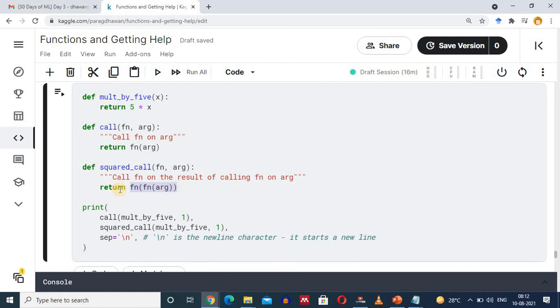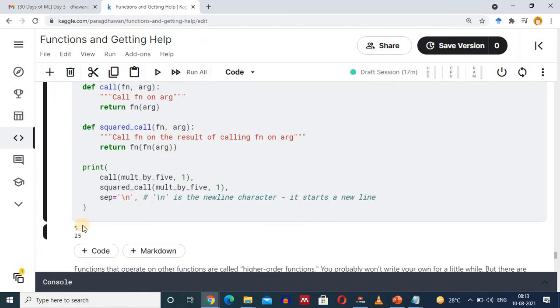From squared call, the value 25 will be replaced here and 25 printed. We are updating the sep keyword argument of the print function as \n, which means after printing a value we will move to the next line. Click on the cell and run the cell. You have the first output as 5 and the second output as 25.